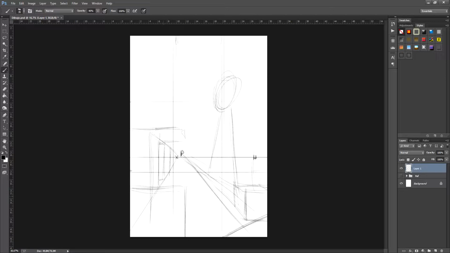Now that I know that I'm going to draw the bucket of water that's next to the wheel, I need to know how to put it into perspective. So I'm going to use the vanishing lines to establish the base.